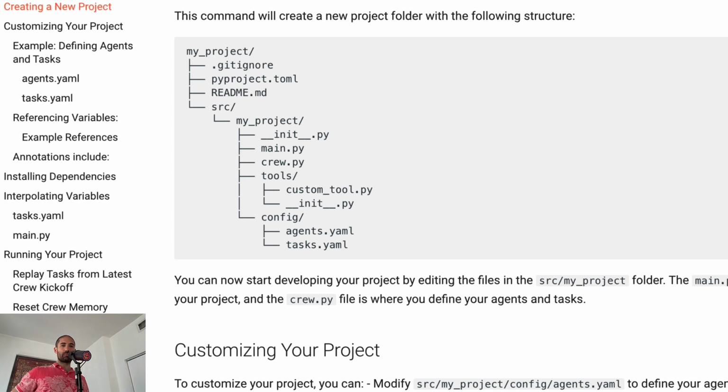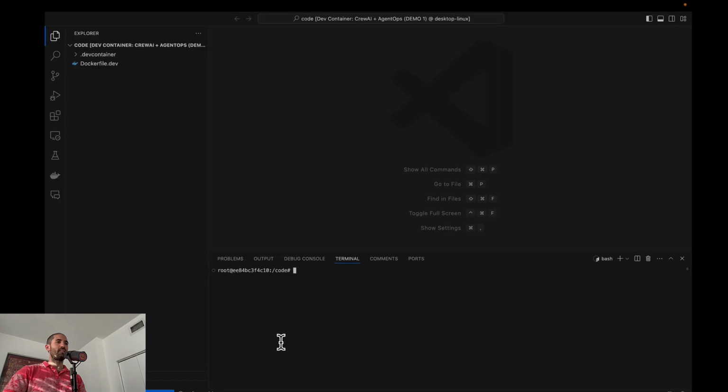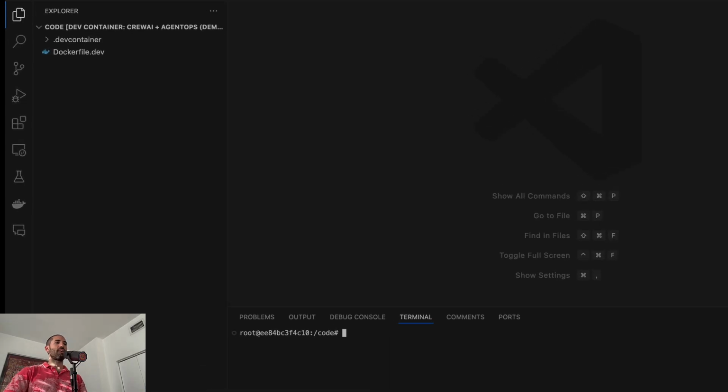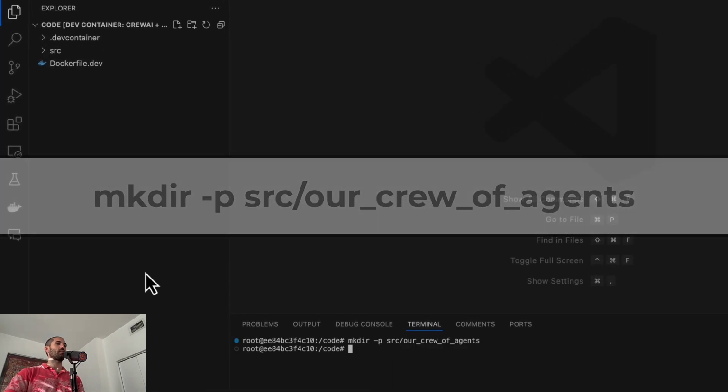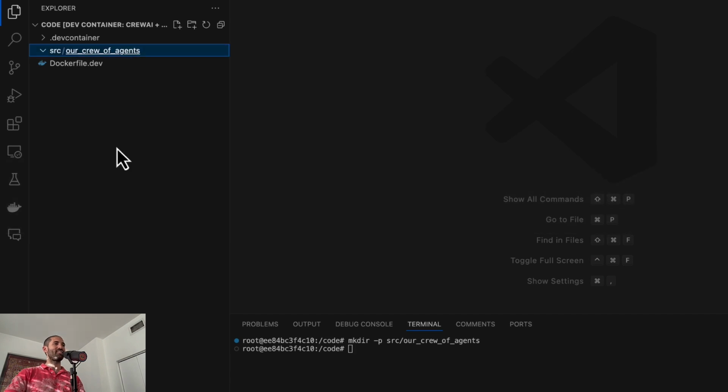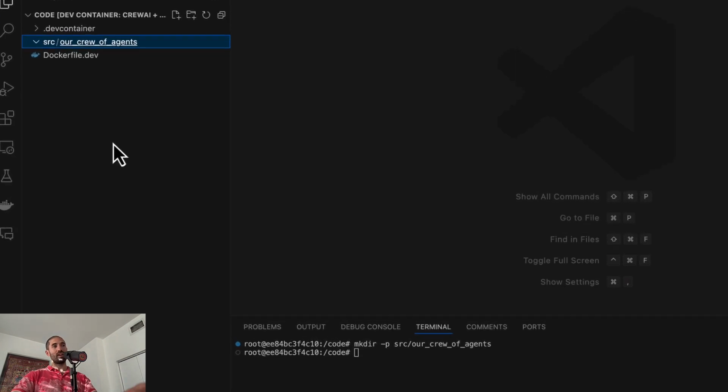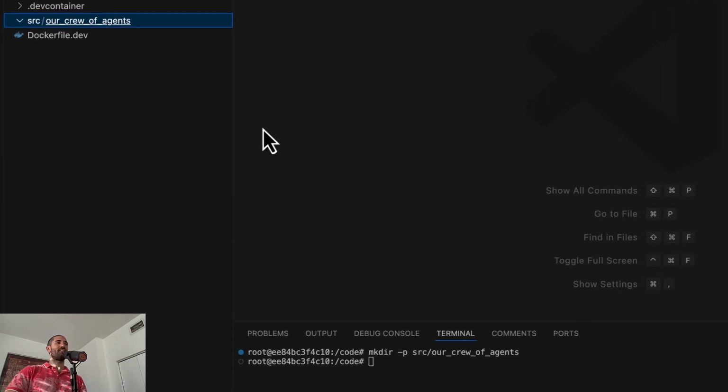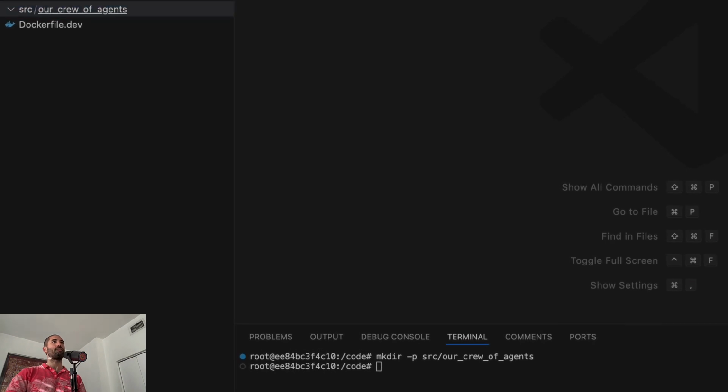Okay, got it. In the same way a chef can take a look at a recipe, get the gist of it, and improvise on it when cooking a dish, we are going to build an application that follows the general outline of what a CrewAI application looks like. Let's add the following folders and file to our dev container. At the root of our project, let's create a folder called source. Inside of this source folder, let's create a folder called our crew of agents. And inside of this our crew of agents folder, let's create a file called main.py.